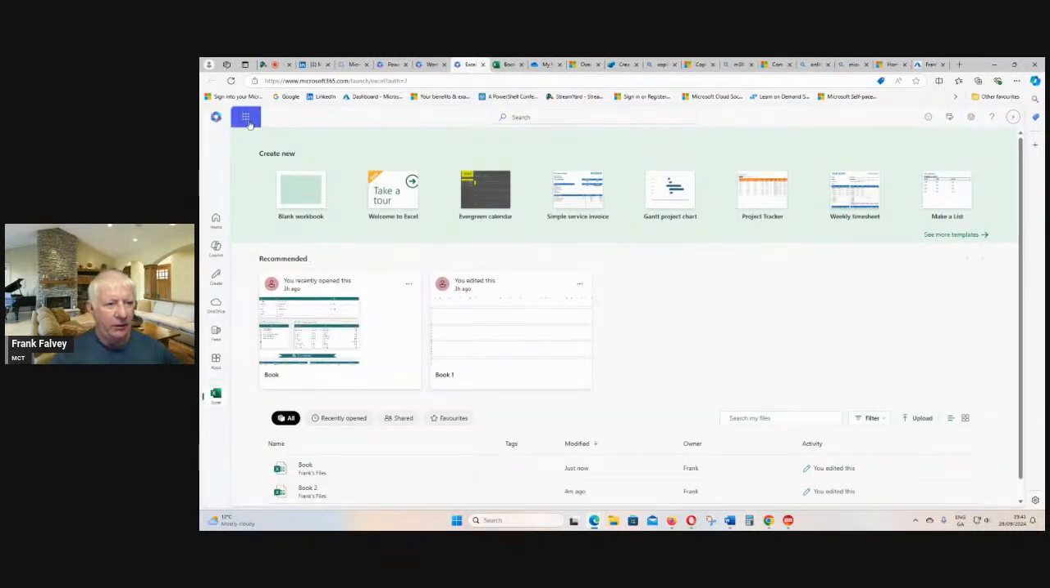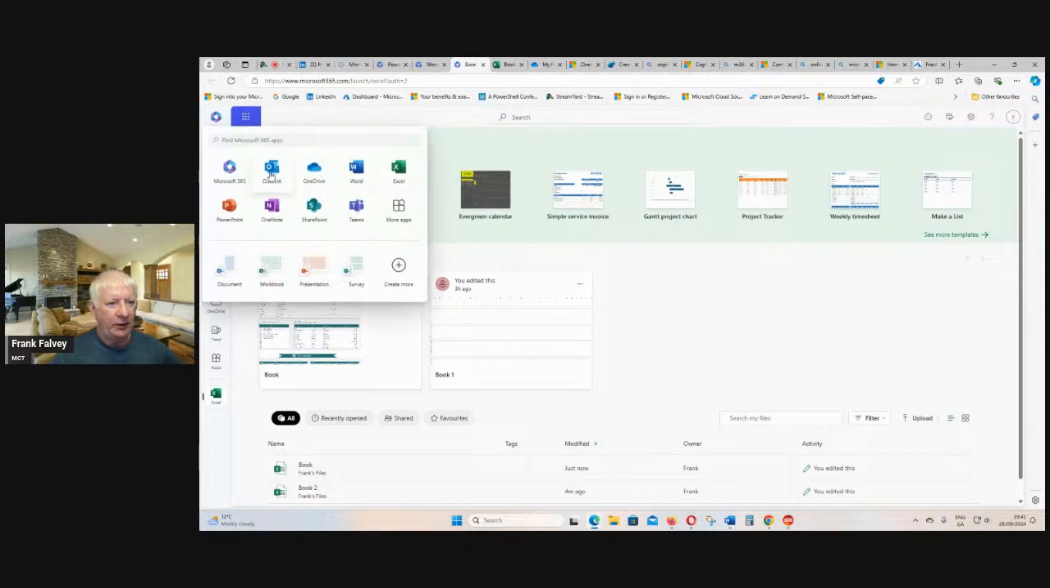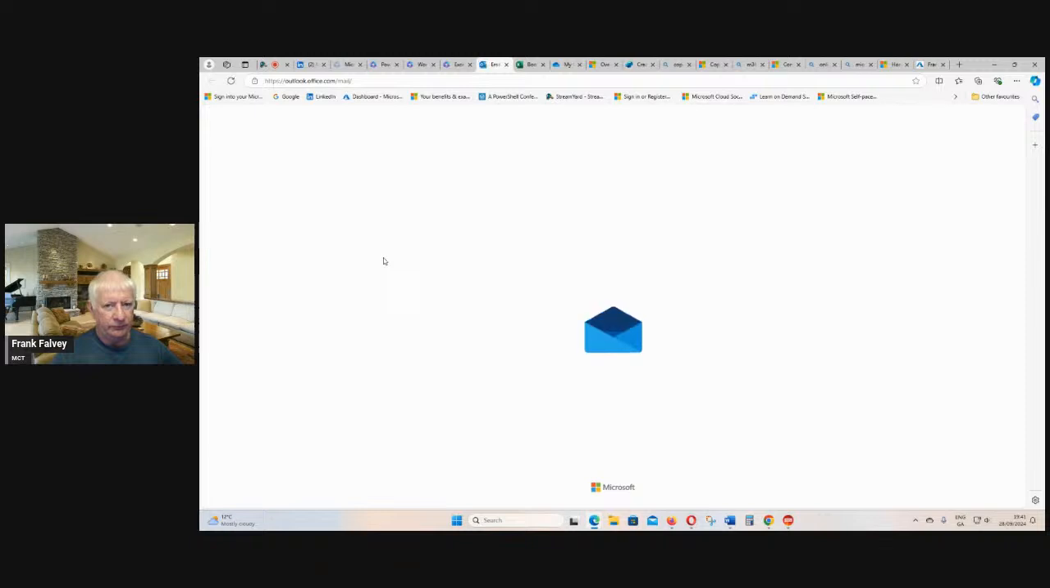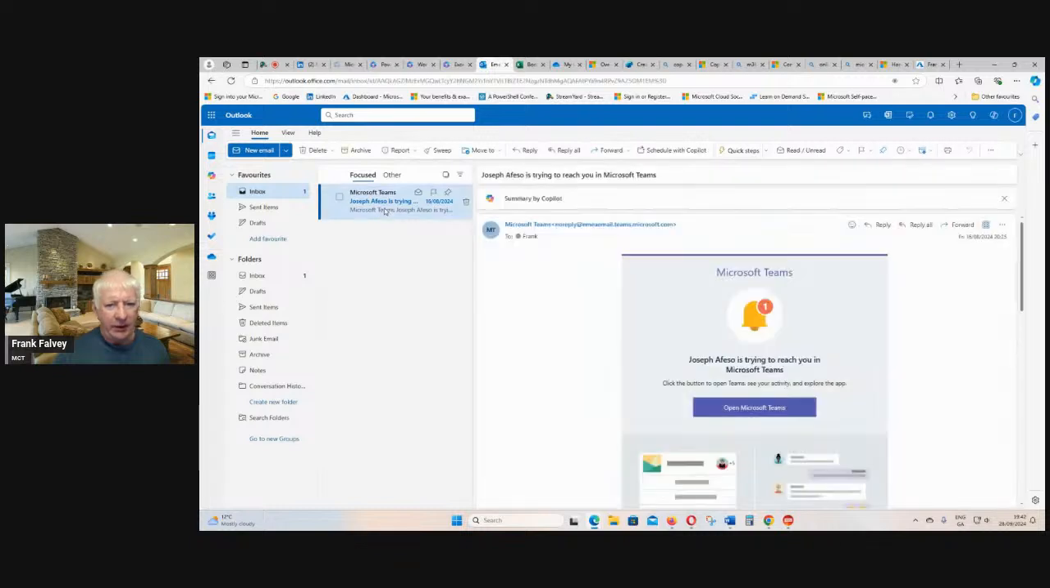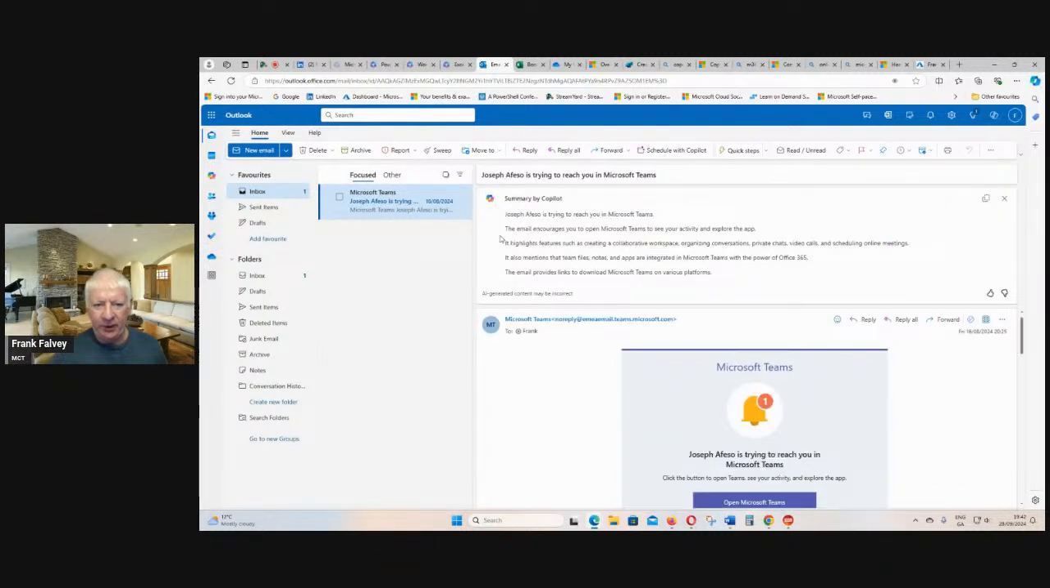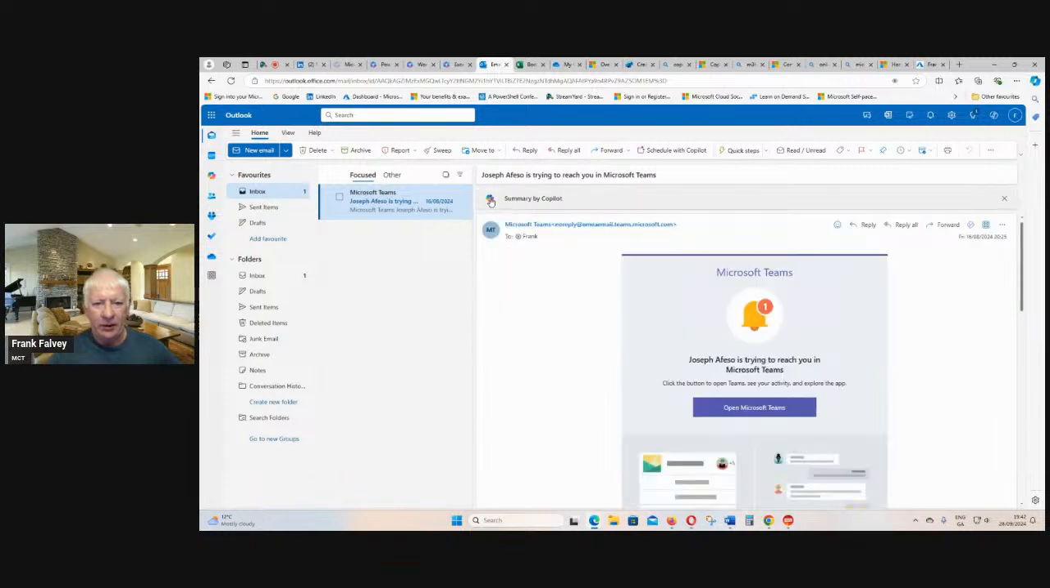So the next most common one is, we'll go into Outlook. Okay, so I have one in here from Joseph. So we're going to summarize with Copilot up on top, okay? So Joseph is trying to reach out in Teams or wherever. So I just want to click on that one.